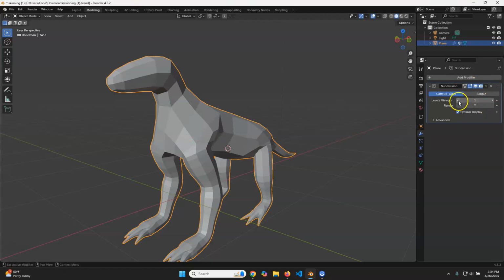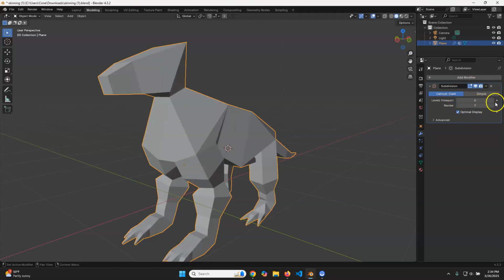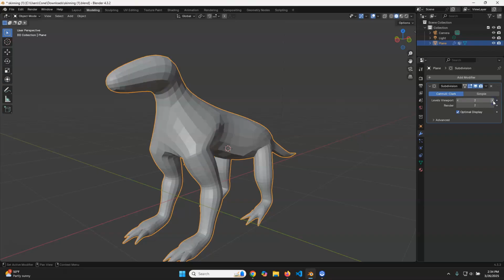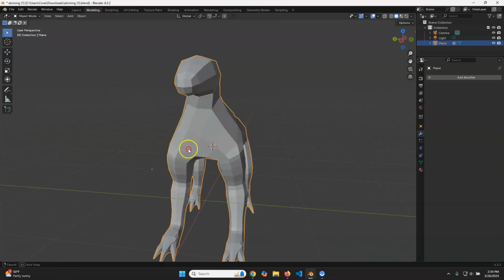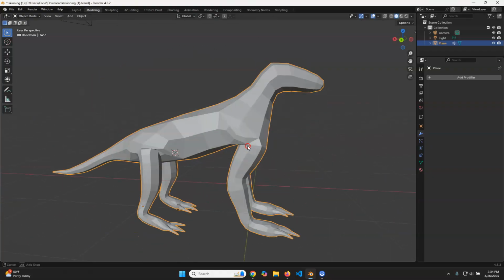The other thing you have here also is the subdivision. So this is on a subdivision level 1. 1 is probably good enough. So this also probably makes sense to apply. So I'm just going to go ahead and also apply that so that we have this guy looking like this.